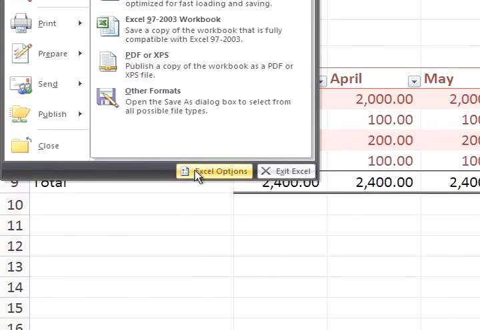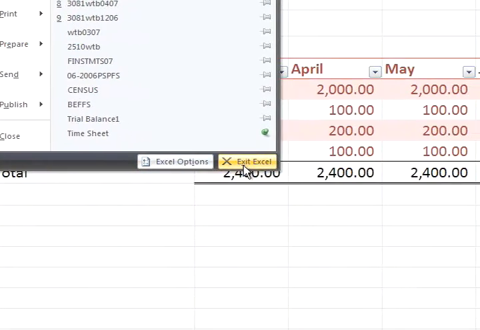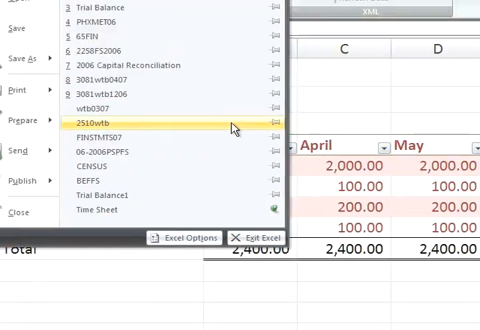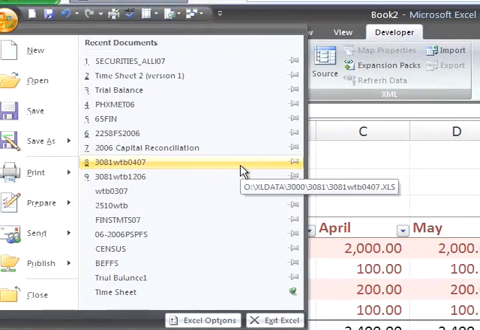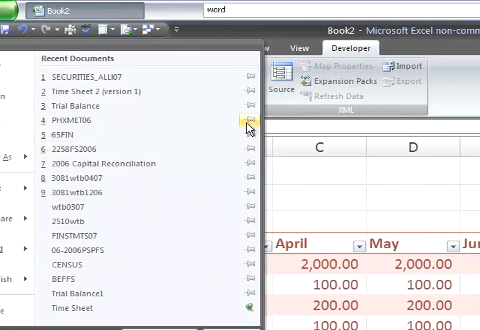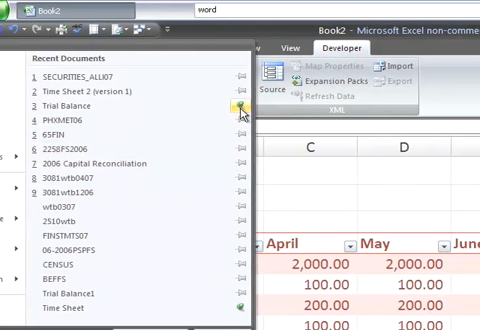Now, options are also set in this menu, as is the ability to exit Excel. As well, you'll notice we have recent documents on the menu, and these little pins allow us to keep items in the recent document list. When we click on the pin, they will stay in the list even if they naturally would have fallen off the list otherwise.